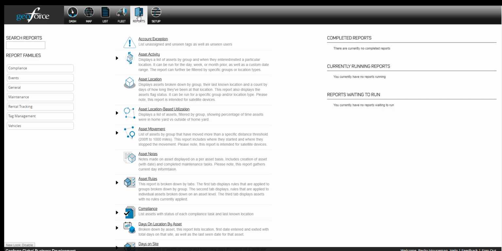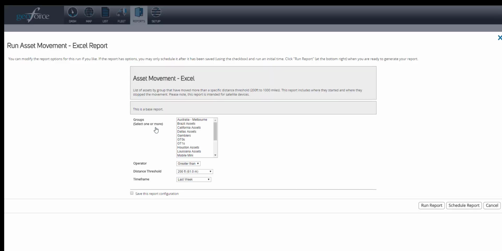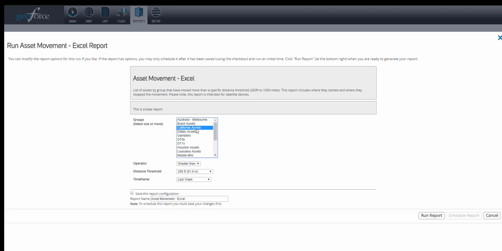The example we will use today will be the Asset Movement Report. Click on the report. You will be given your groups to choose from if you've created any. Select the group you want to run the report for. You can select multiple groups by holding down Control on your keyboard and then selecting multiple groups. You can then select a distance threshold and a time frame.